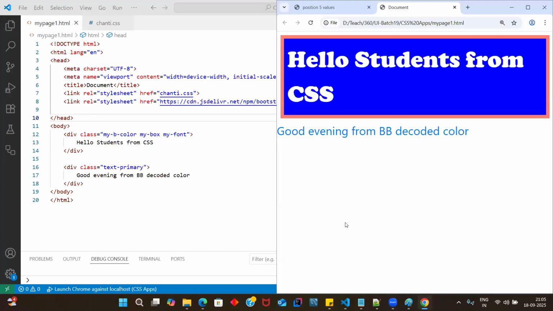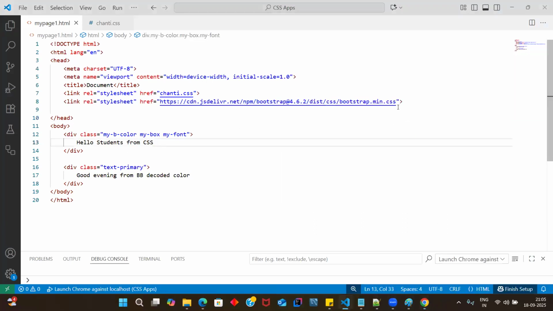You understood why this color is coming? Yes, sir. Guys, it's taken from Bootstrap. Exactly. So now this text-primary is coming from this bootstrap.css, and my-b-color, my-box, my font are coming from chanty.css. I told you, they put this file in the cloud so that all developers can access it, but this is my local external CSS file.